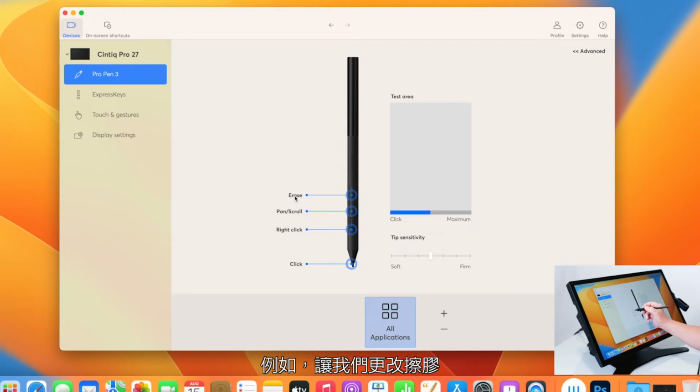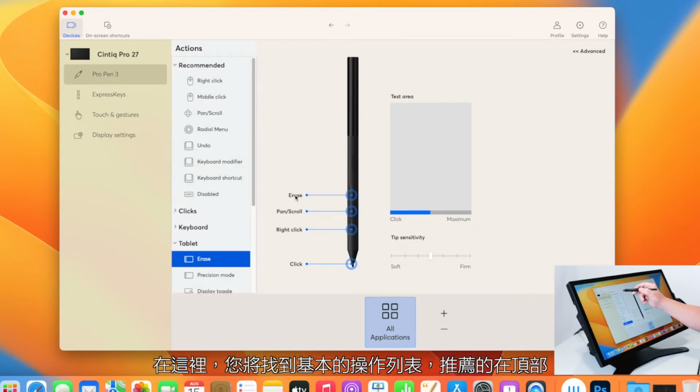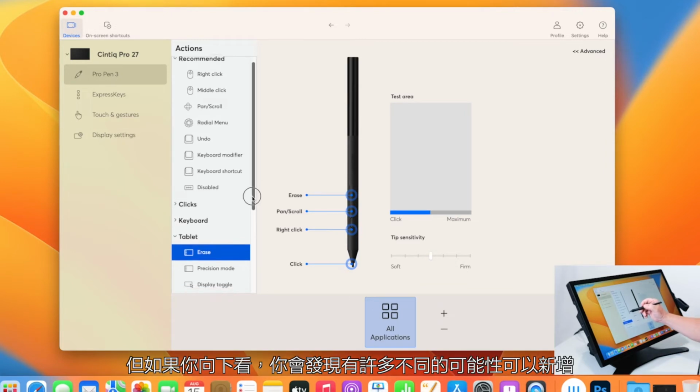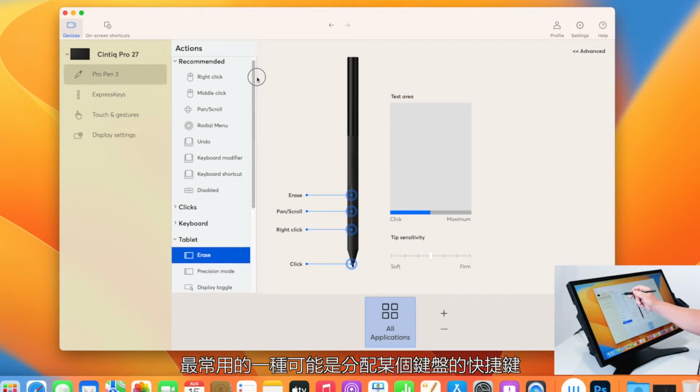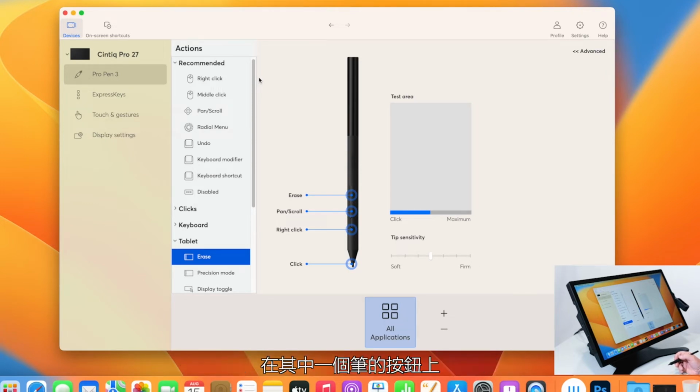For example, let's change the erase. And here you will find a list of actions, basically. Recommended ones on top, but if you go really down, you will find a multitude of different possibilities to add. One of the most frequently used ones is possibly to assign a certain keyboard shortcut to one of the pen buttons. Let's do this one.